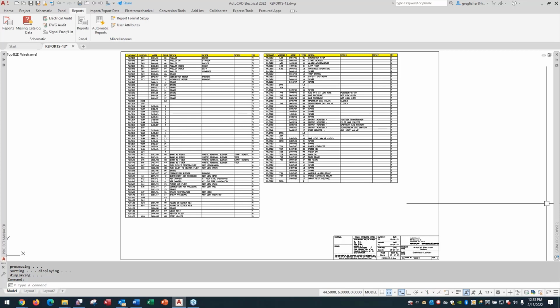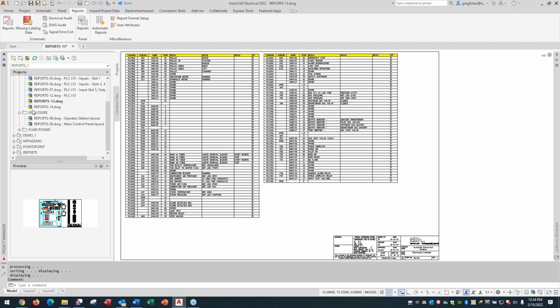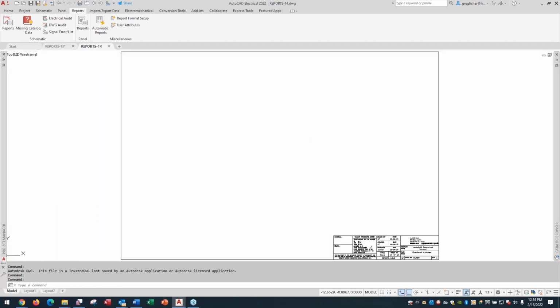Now, what happens, I'm going to create another one. Let me open up this next drawing here. This time I'm going to run a report that has to be broken up into two sections, but it's also going to have to create some drawings for me. And before we go there, I'm going to actually create a new table.